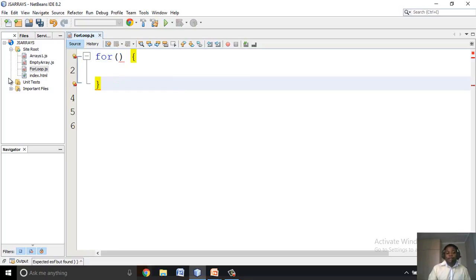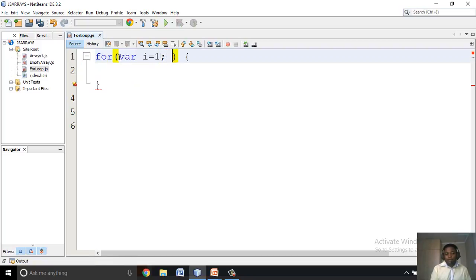Remember what we said, that the for loop has three main statements. It has three main parts, and the first part was the initialization. So I'll say var i is initialized at 1, so we are going to start counting from 1. Semicolon, that basically says we are done with that particular statement.